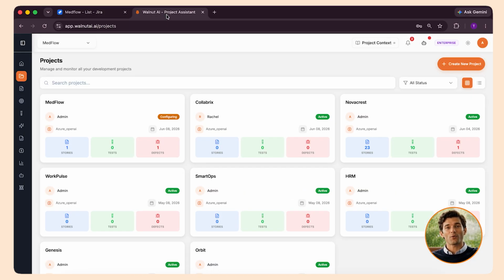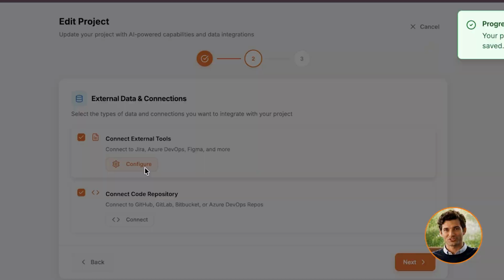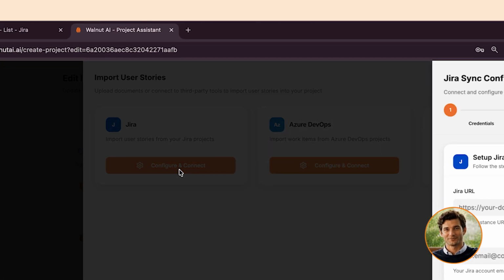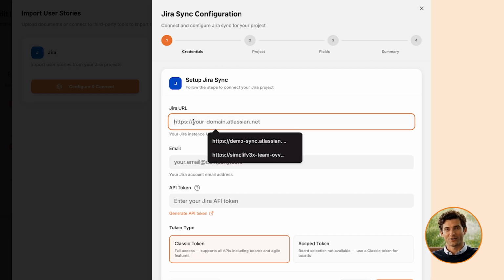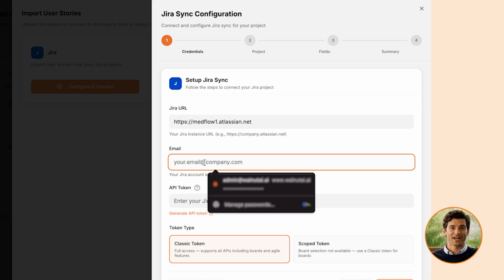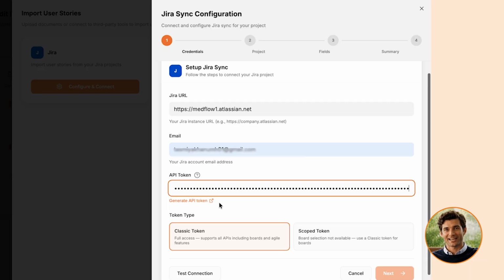In Walnut AI, while creating a new project or editing an existing one, navigate to the External Data and Connections step, select Connect External Tools, and then choose Jira. This opens the Jira Sync configuration, a 4-step flow: credentials, project, fields, and summary. On the credentials step, enter your Jira URL, the email address on your Jira account, and the API token you just copied. Click Test Connection.